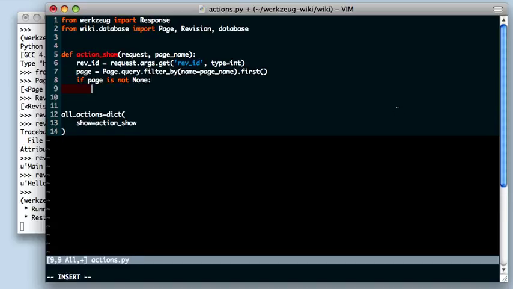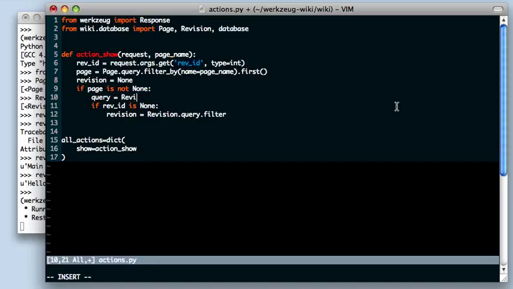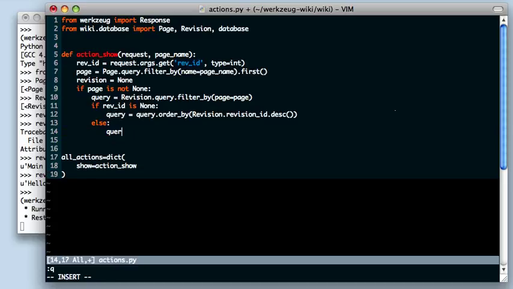Then if the page exists, so it's not none, we check for the revision. So if the revision ID is none, we take back the latest result. And first we have to check that we only get revisions for our current page. So page equals page. Then we order by the descending revision ID. So the higher the revision ID, the newer the page. Otherwise, we just take the revision that is given.